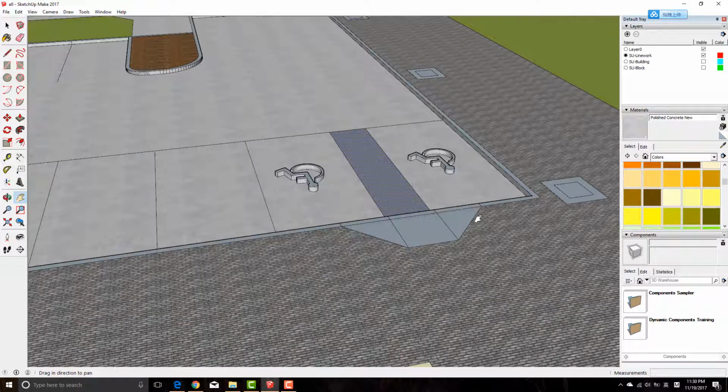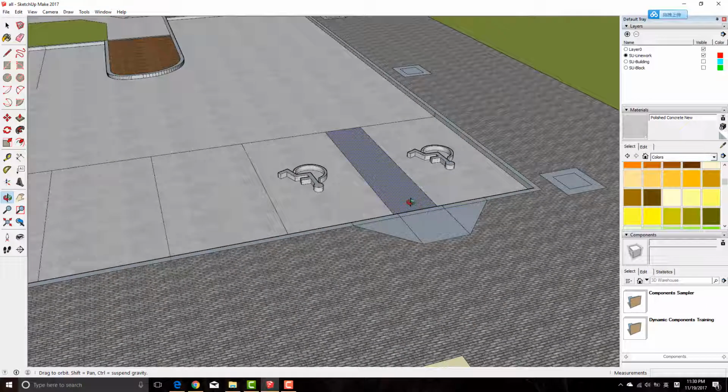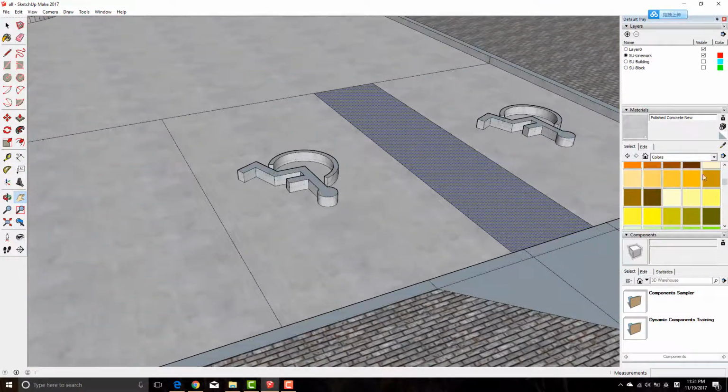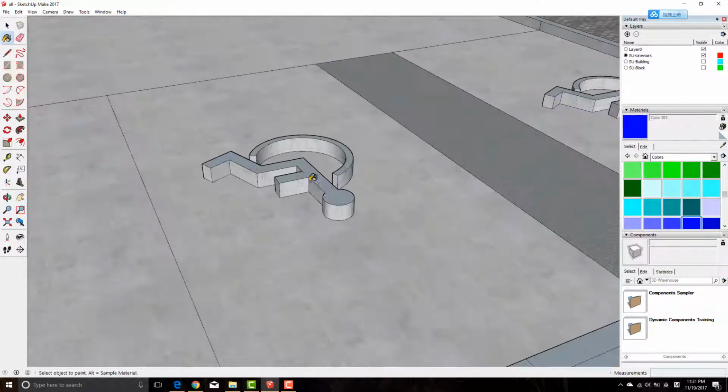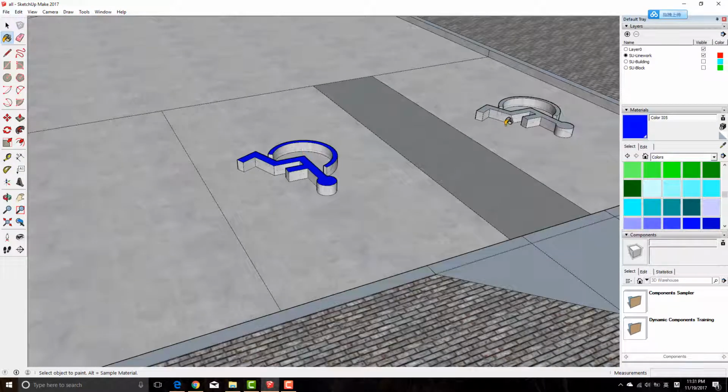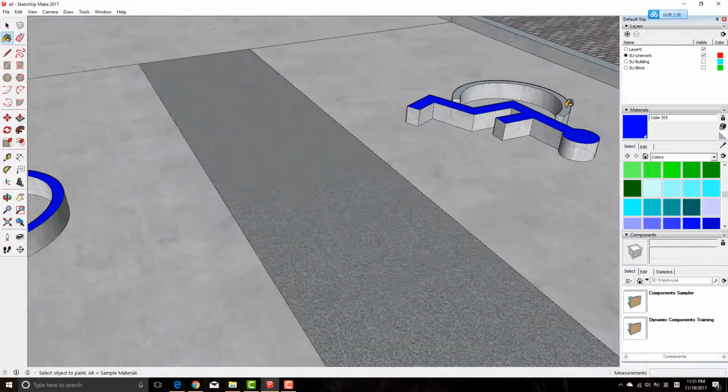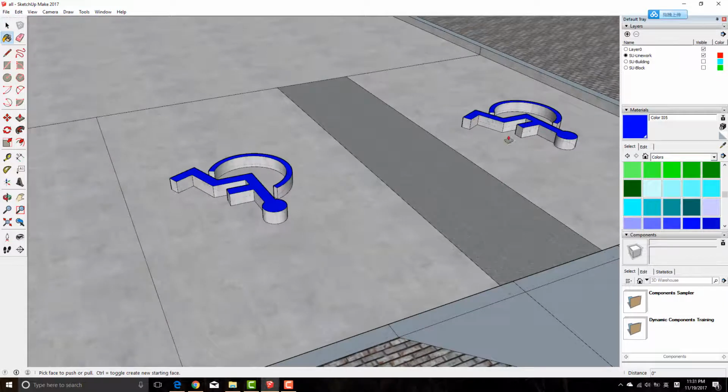Create ADA ramp for this part as well, and then don't forget to give the ADA sign blue color. And push them down.